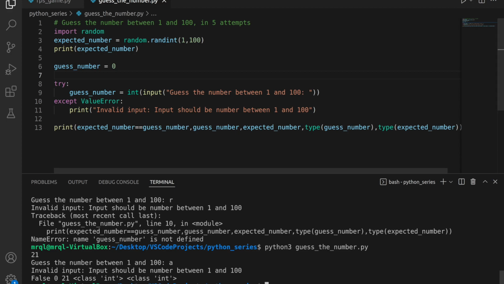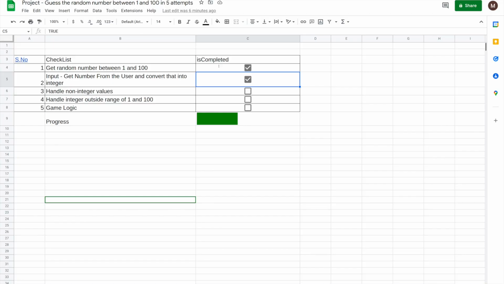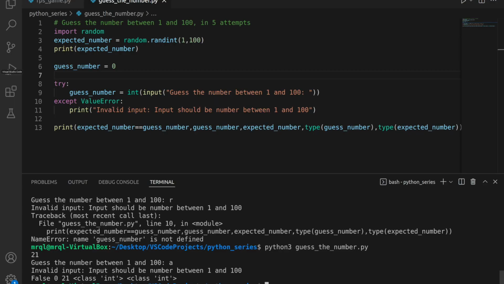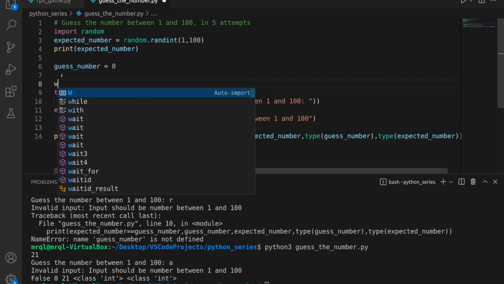Let me switch to Google Sheet. This task is also completed. I'm going to mark this as done. Now next what we need to do is handle integers outside the range of 1 and 100. Basically we need to handle the integer range. If the user types 101 or a number greater than 100 or lesser than 1, then we should provide them a retry. So I'm going to use a while loop here.